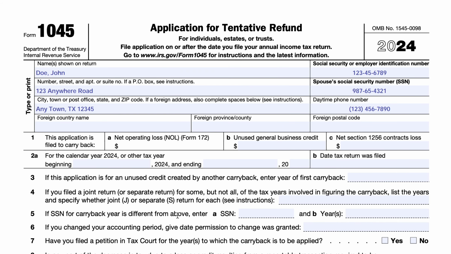We'll go step by step in this, but let's talk a little bit about who might be looking to get a quick refund with this form. First of all, there have been a couple of changes to this form since the last time we recorded it. I believe that was in 2023.